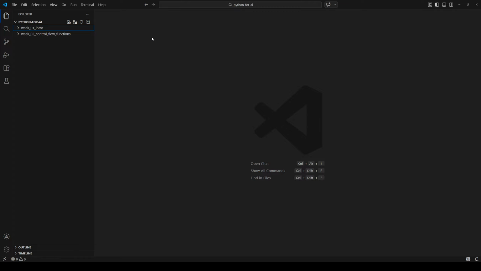In this week, the second week, we will go through control flow and functions, and in it we will cover three basic building blocks of programming. One is conditionals, the second is loops, and the third is functions. But before we proceed, I thought we'd get started on the right way.